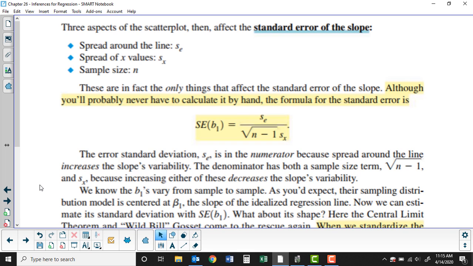A couple other things that we need to worry about when we're doing this. One, standard error of the slope. Recognize that your slope is not going to be perfect. When you've got data with those plotted points all over the place, there is not going to be any perfect slope.